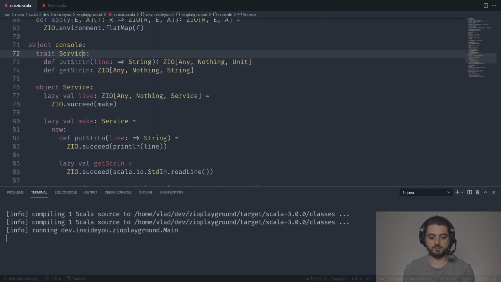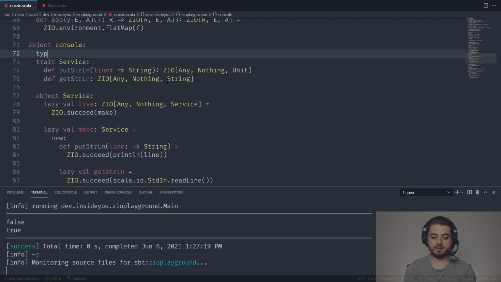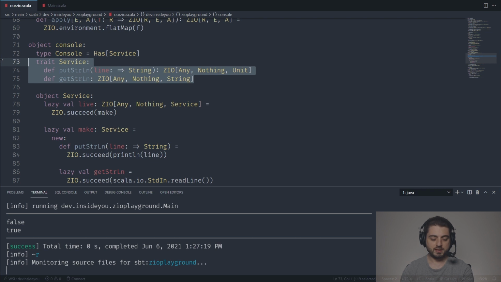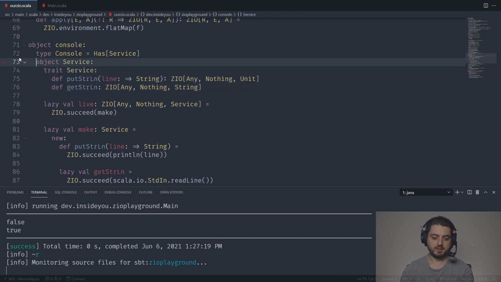Save all. So now that the Console name is up for grabs, we can go over here and create a tiny alias for Console, and it's going to be simply a Has of the Console service, which is over here. By the way, it's also a convention to move this trait inside of this object. So let's also do this like this. So this is how it looks.